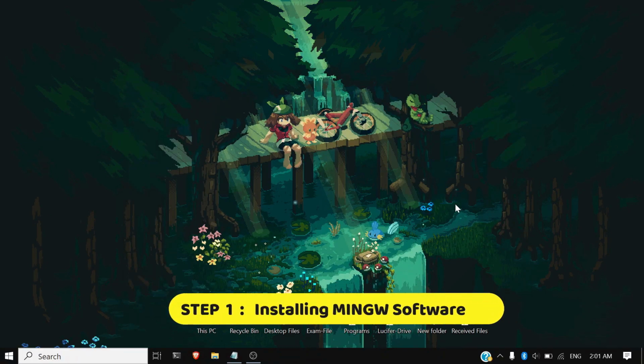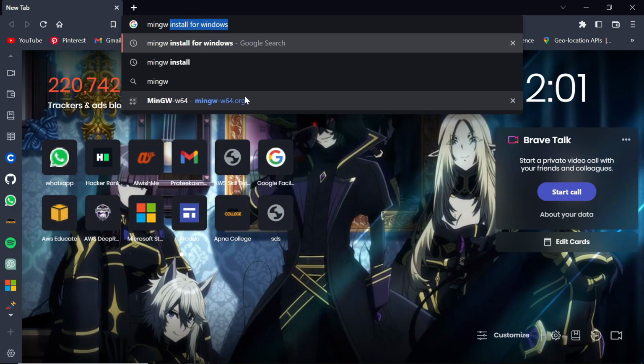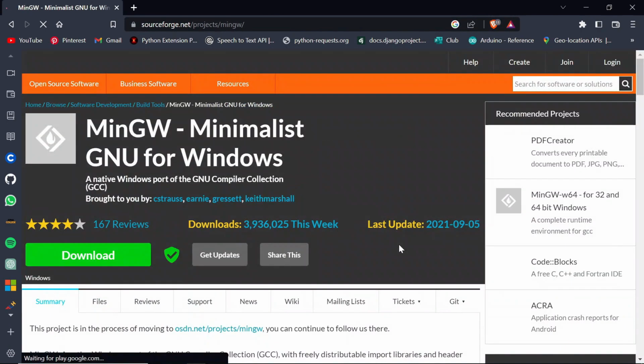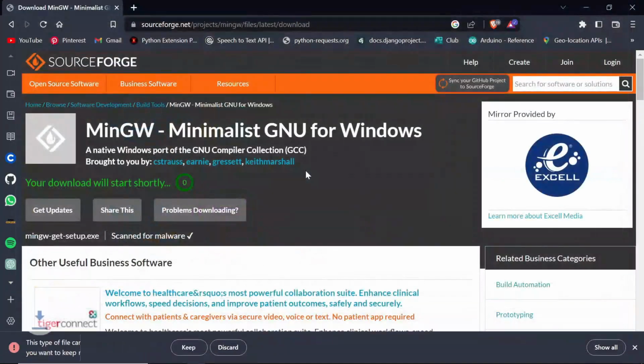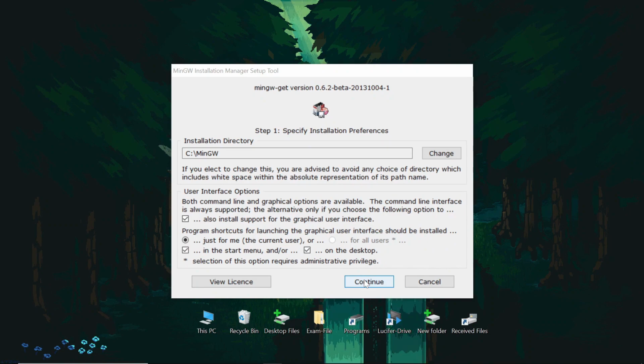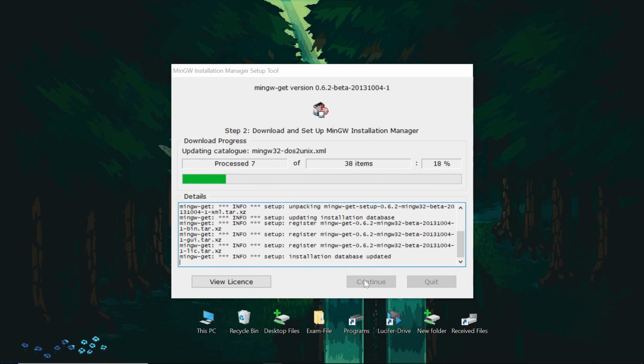We will be moving on with the first step of our video session, which is installing the software for running our C++ code. The software we will be using to support our C++ code is MinGW. You can just type MinGW install for Windows, and here you go. This page will come. You can simply download it from here. After downloading it, this type of interface will open on your desktop. Just click on install, continue, and it will do its work. Within seconds, it will complete its installation.